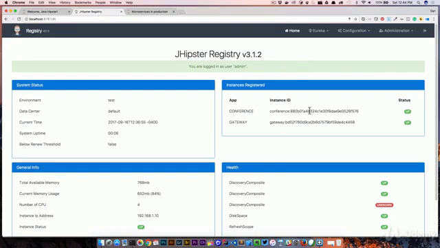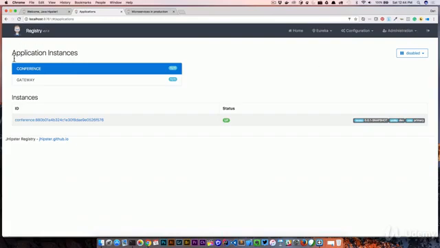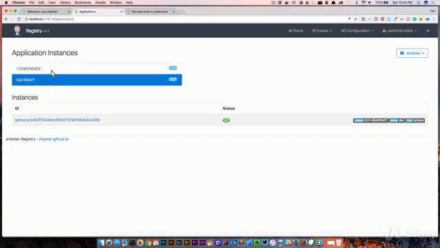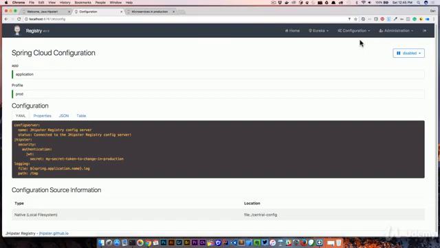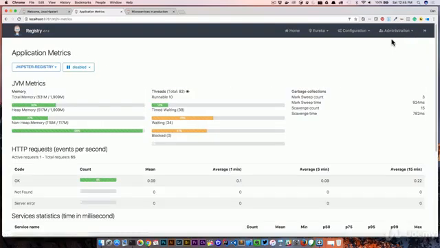So here's our conference instance, here's our gateway instance. Again, we got some information about our application. We can go into instances and click on each instance and it'll take us over there. We can also look at some configuration. We have cloud config here, so it shows us what's going on. Encryption, SSH, we have some metrics about our application, just as we do in a monolithic scenario.